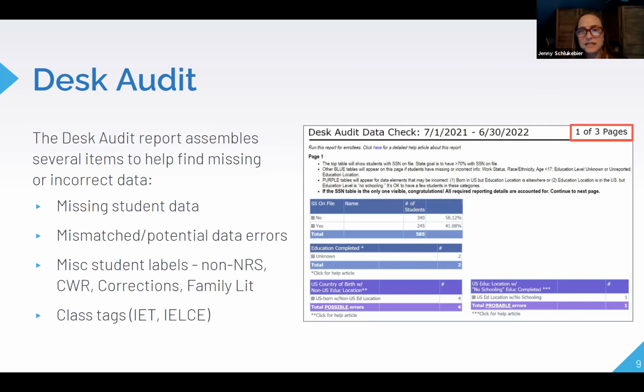Let me get back to this first screen on the desk audit. The change that we made recently is that we brought the Social Security number table up to the top.